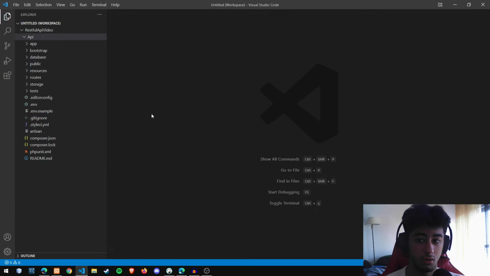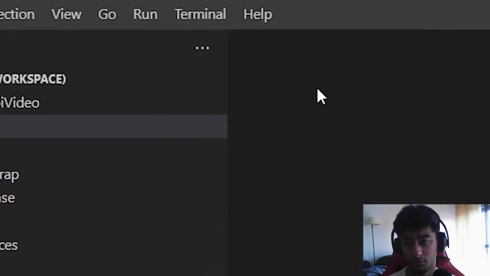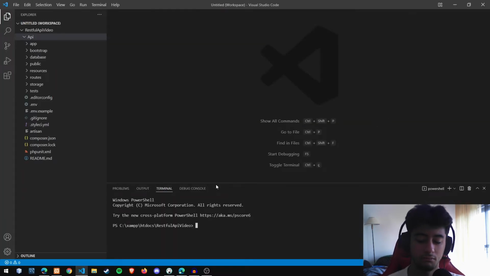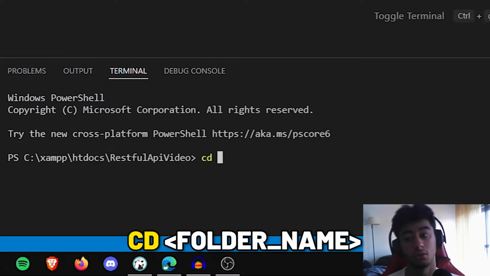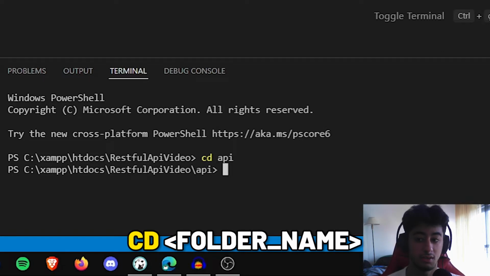The first thing in Visual Studio Code, just open a terminal and you'll find yourself in a folder. Navigate to the folder of your application, which is going to be cd, moving to another folder, and api, which is the name of the folder.